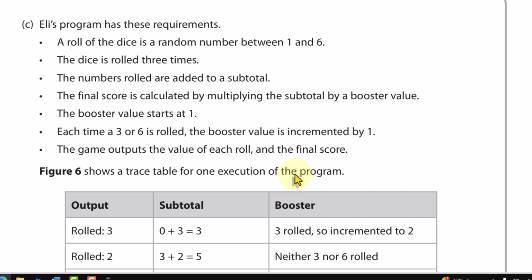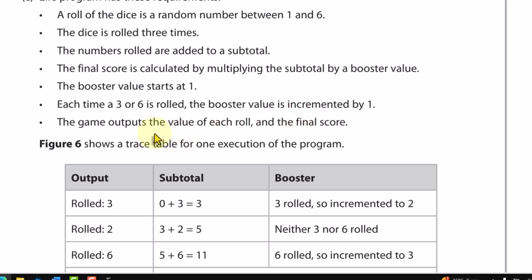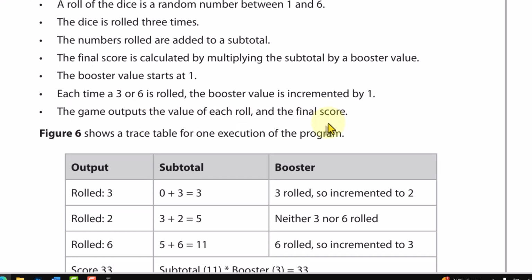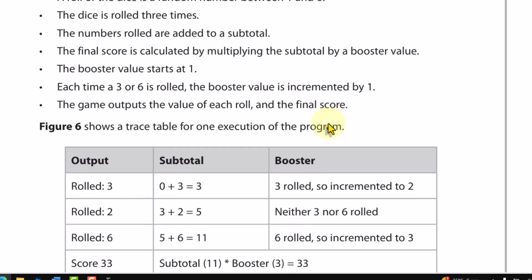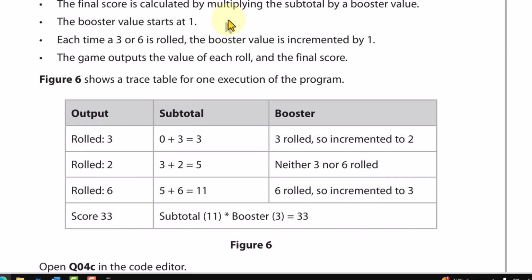The final score is calculated by multiplying the subtotal by a booster value. Now, what is the booster value? The booster value starts at 1. Each time a 3 or 6 is rolled, the booster value is incremented by 1. The game outputs the value of each roll and the final score. So every time a new number is rolled, the game will output that, and at the end it will simply give us the final score. And another thing, read the question very carefully, understand it, then it will be easy.